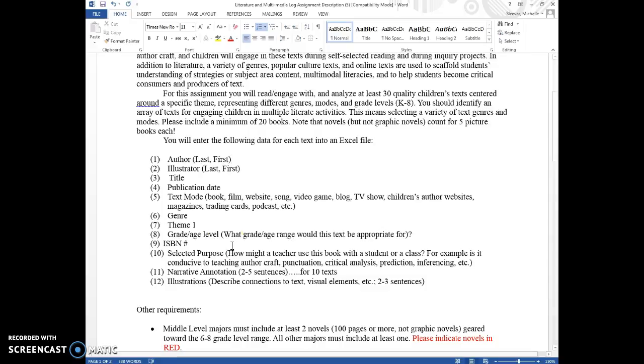So the grade and age level, for a 2nd grade text log, might say 1st, it might say 2nd, it might say 3rd. I want to see a range of at least 3 grade levels for a 2nd grade text log. Same goes for any grade level you choose. You want to have a few in the grade level above and a few in the grade level below.